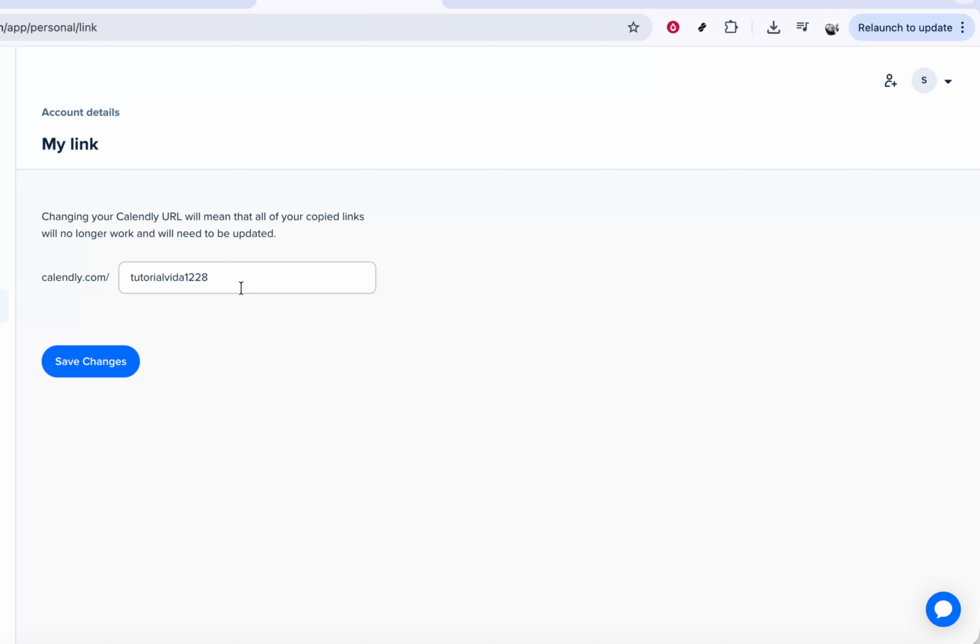After saving, it's a good idea to copy your new Calendly link and paste it into a new browser tab to make sure it opens correctly. You can then update this link anywhere you've shared your old one, such as email signatures, websites, or social profiles. And that's it. You've successfully changed your Calendly URL and your new link is ready to share.